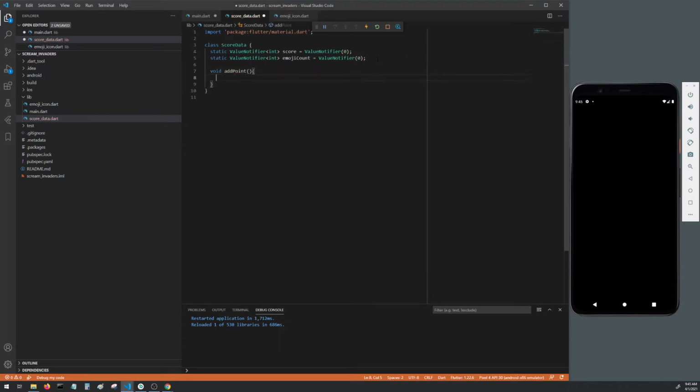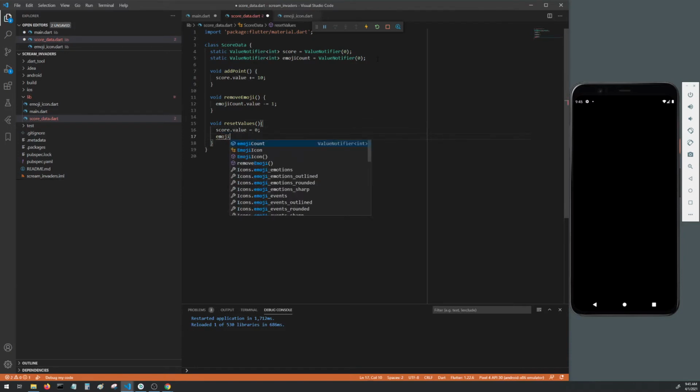And while we're here, we'll add 3 methods that we'll need. The first will be void add point and have it just score.value plus equals 10. The second will be void remove emoji and have it just do emoji count.value minus equals 1. And the last will be void reset values and have it set score.value equals 0 and emoji count.value equals 0.